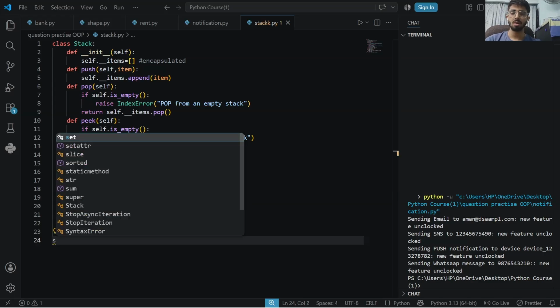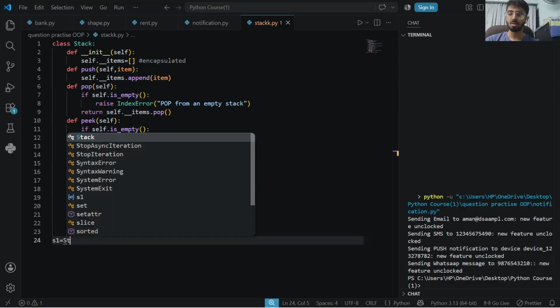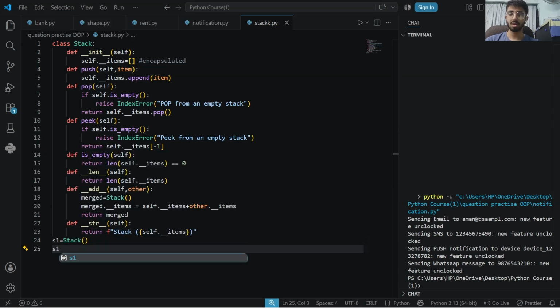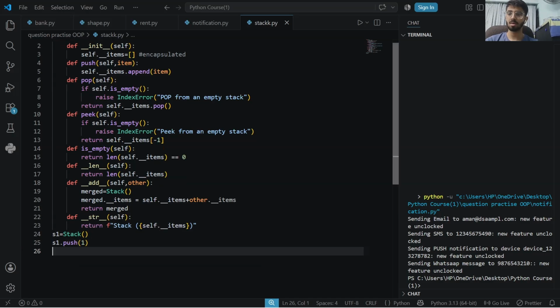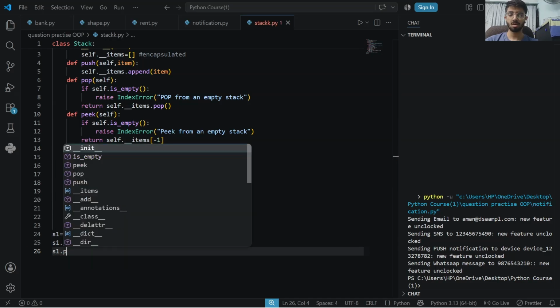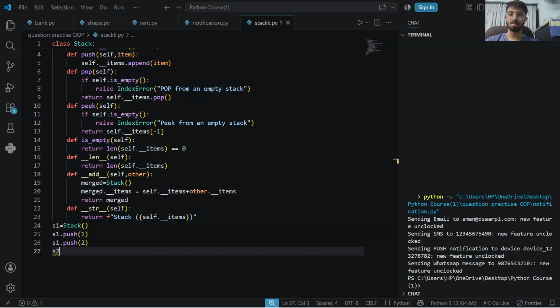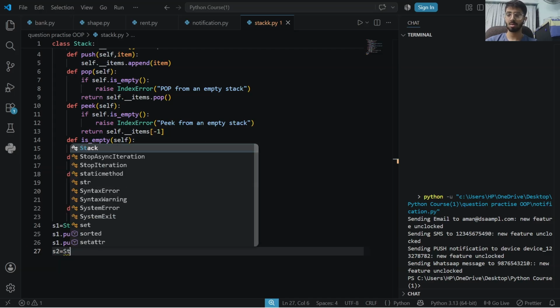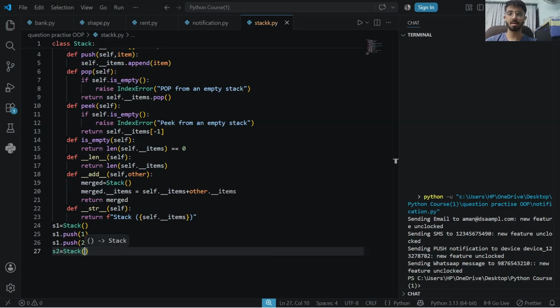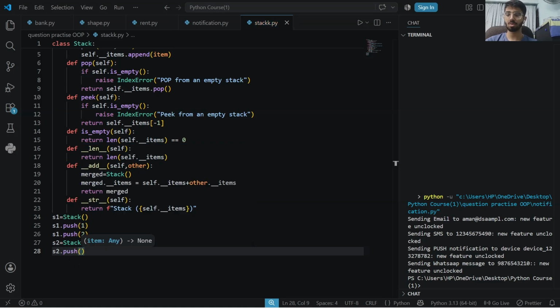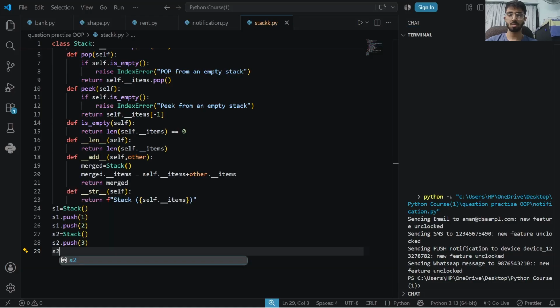Now I will do stack1 equals to Stack, stack1.push(1) and stack1.push(2), and my other stack is stack2, stack2.push(3) and stack2.push(4).